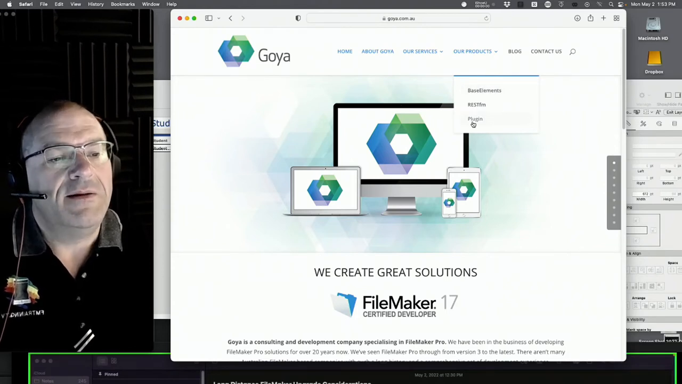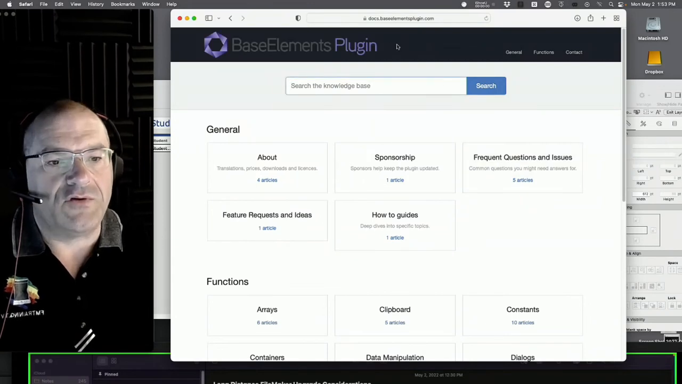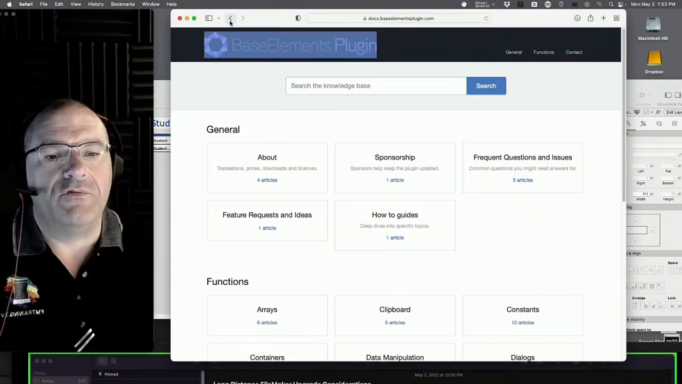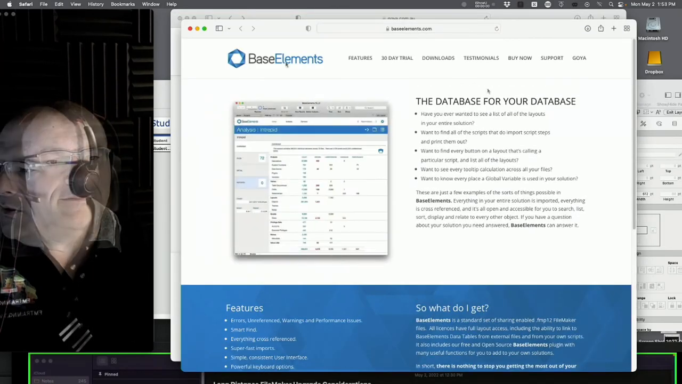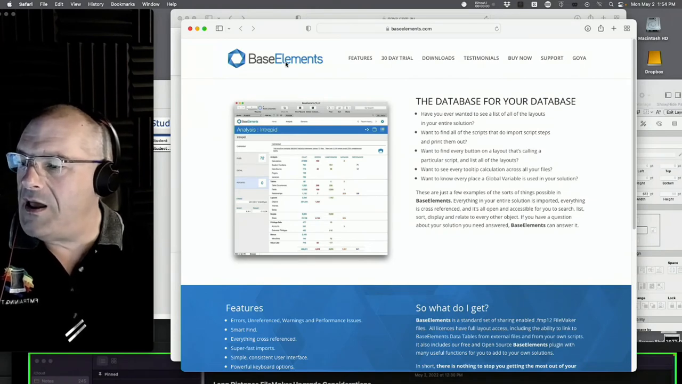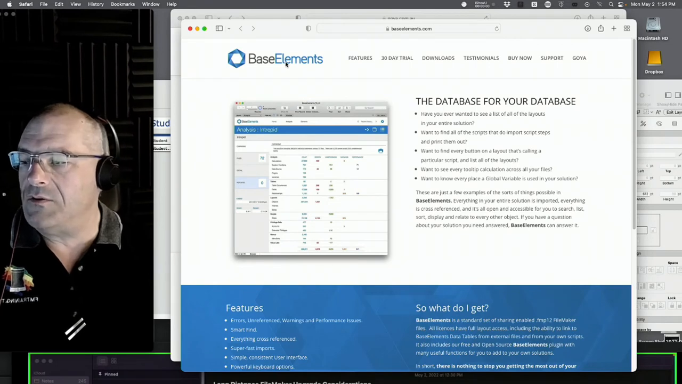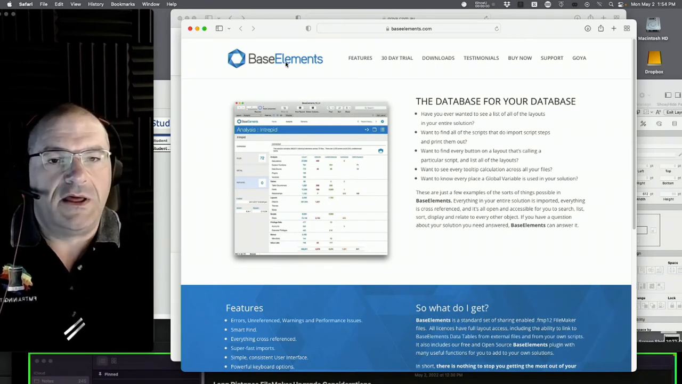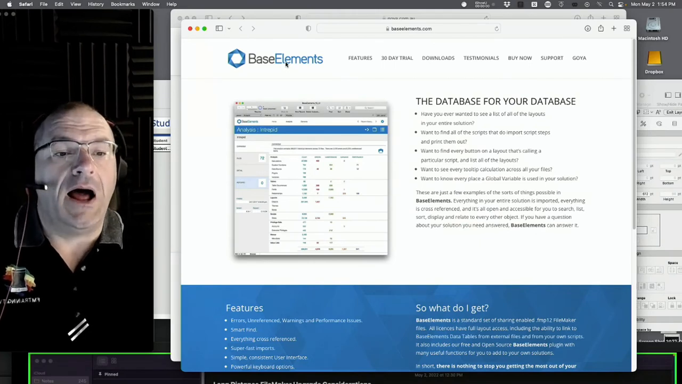So here's Base Elements. This is the Base Elements plugin. You come over here to the plugin, and it's called the Base Elements plugin. And then over here, you have Base Elements, not the plugin, right? Kyle Williams says, I would definitely recommend Base Elements. I use it all the time. It's by far the best FileMaker diagnostics tool, and other people are agreeing with him. I absolutely agree with that. It's well supported. I write a check for it.